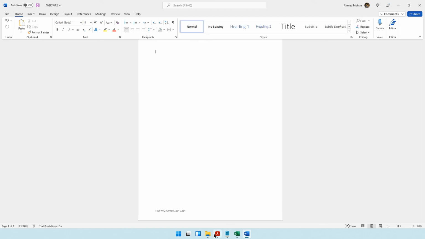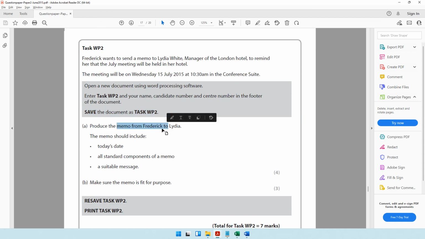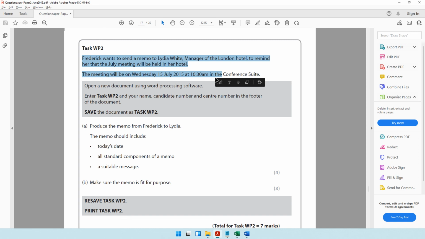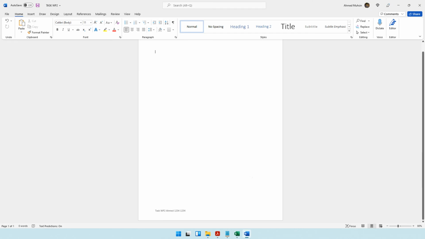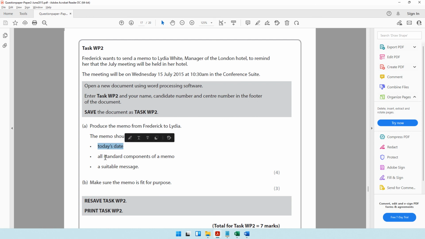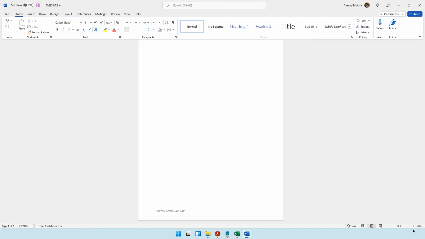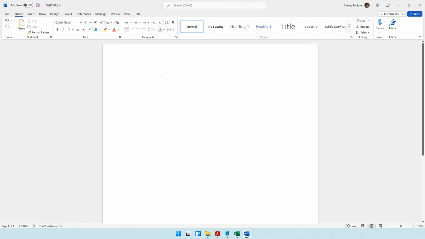Okay, so it says produce the memo from Frederick to Lydia. The memo should include today's date, all standard components of a memo, and a suitable message. So based on this scenario, you have to generate a suitable message. Okay, so let us first do today's date and all standard components of a memo. When you write a memo, it is better if you put the heading memo. Okay, so let's bold it, center it, control E. Let's make it slightly bigger, control shift greater than. Okay, and then we can left align, come back to size 12, to whom, from whom. I have forgotten the date.